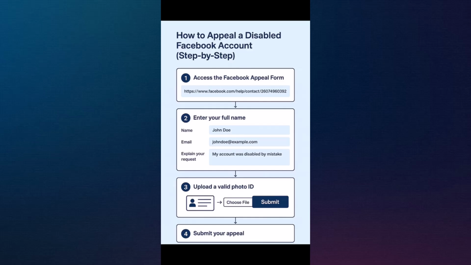After submitting the form, wait for Facebook to review your request and respond. And that's it. That's how you appeal for a disabled Facebook account.